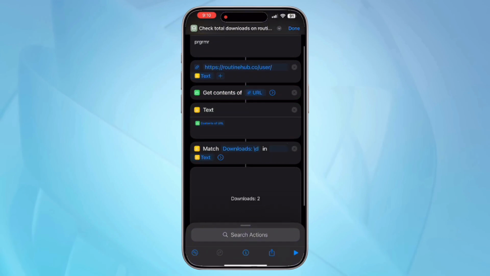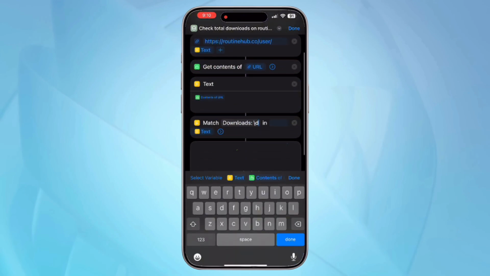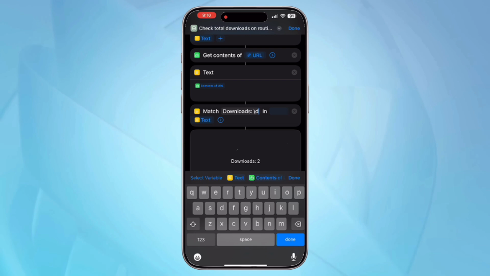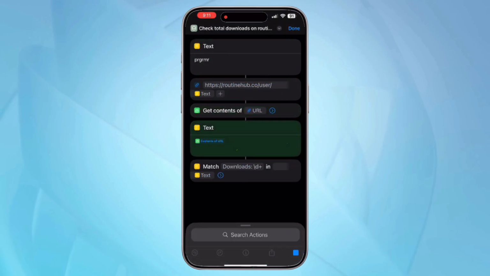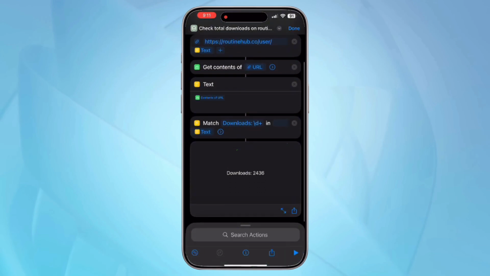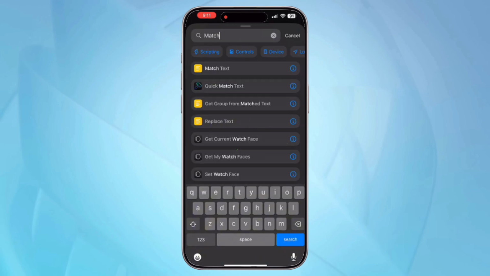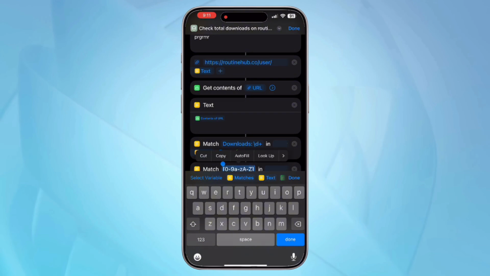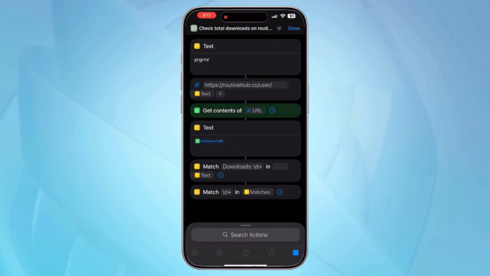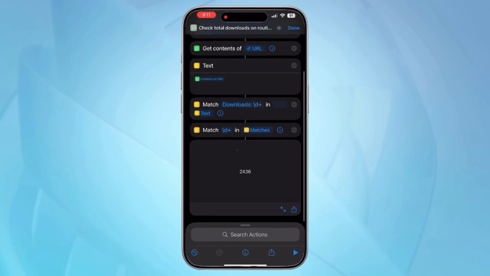And now I'm getting downloads 2, which means I'm only getting the first digit. What I'm going to do is add a plus after the \d, which means give me any digits you can find after downloads. I'm going to run the shortcut again, and I've got my result back. So I'm going to add another action called match text to extract that number. Here in the pattern, I just want all the digits, I don't want downloads, so I'm going to use the regex again, which is \d plus. Then I'm going to run the shortcut again, and I've got my numbers.